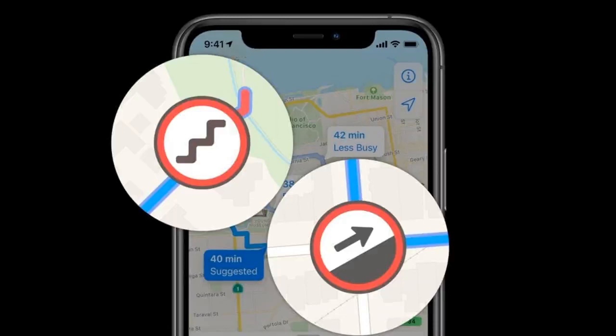As with other Apple Maps updates we've seen, cycling directions won't be available in all areas, but it's worth checking where you live regularly to see when they're added. We've found them available in the Bay Area to get a peek at how the new feature looks and works on iPhone, but haven't seen them available elsewhere yet.